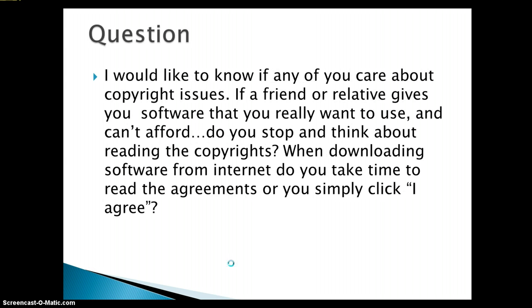I have a question for you that I would expect after you read this and understood also about copyrights and fair use. I would like to know if any of you care about copyright issues. Think about if a friend or relative gives you software that you really want to use and can't afford. Do you stop and think about reading the copyrights? When was the last time you did that?